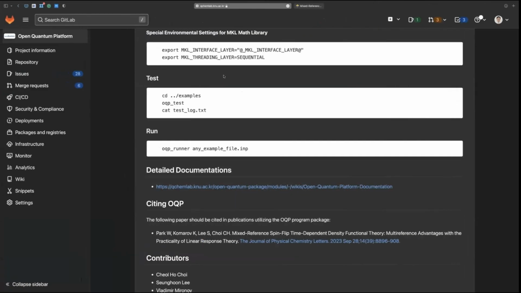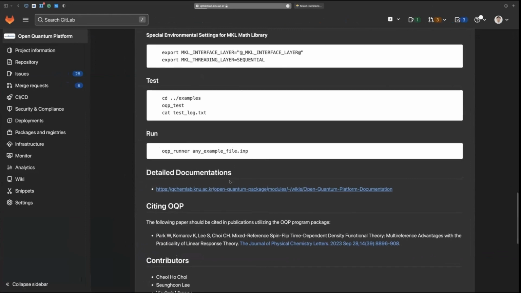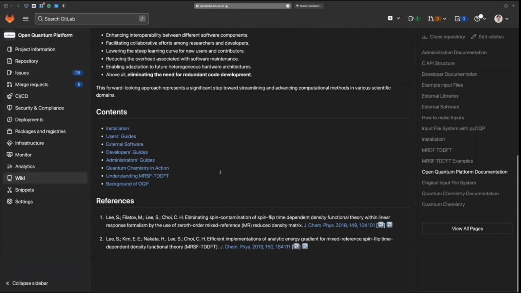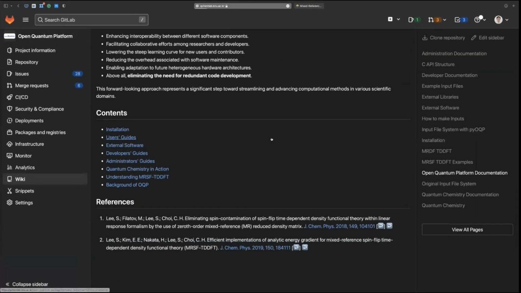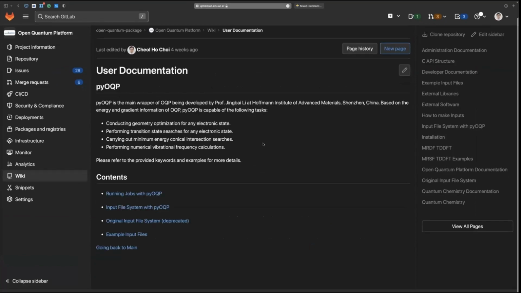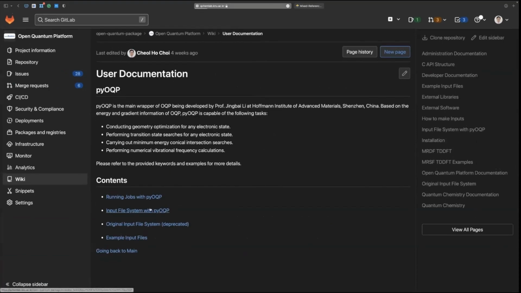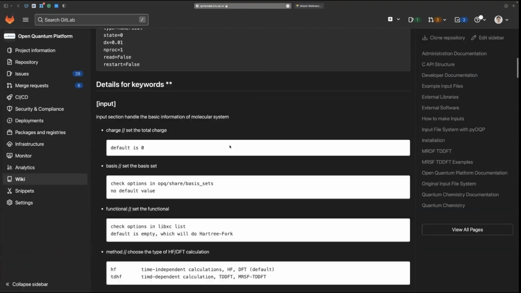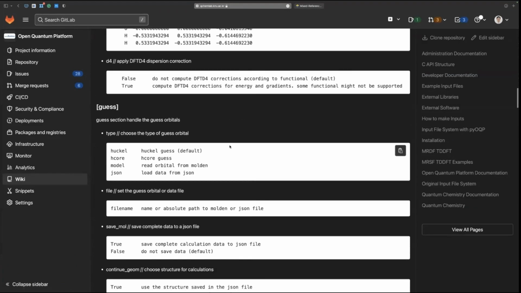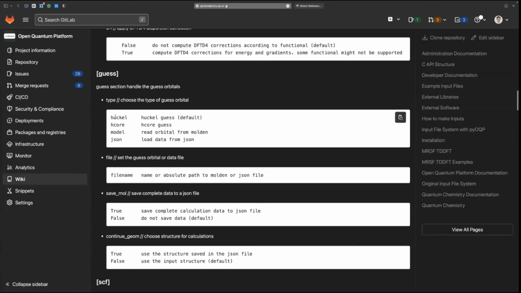So let me go back to here, the keyword section, where you can find that information. Here, let's say info file. Okay, info file. Okay, guess is really the difficult part here. You see that here, type equal is a default. H core is really bad, don't use.